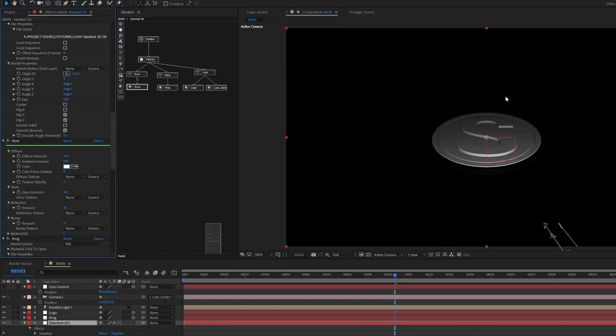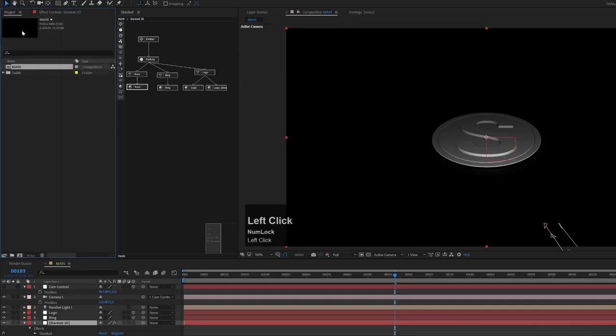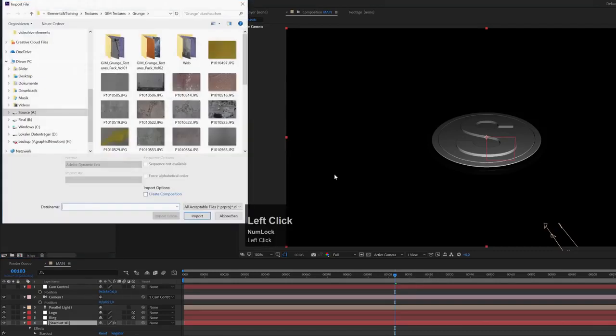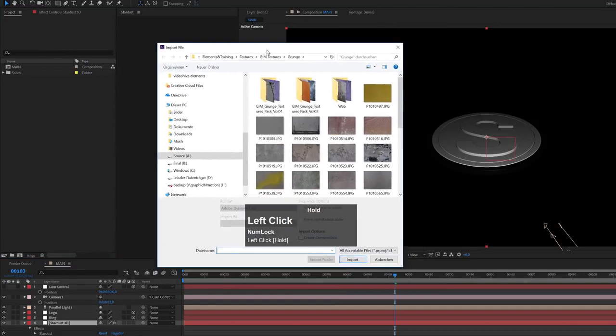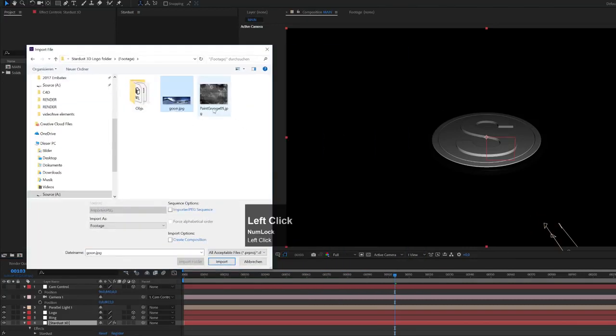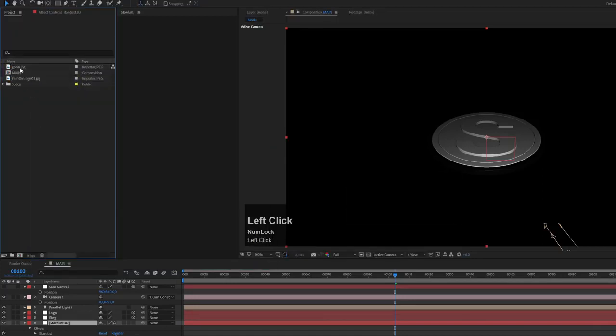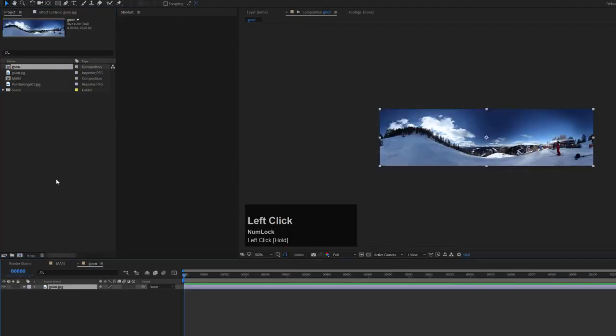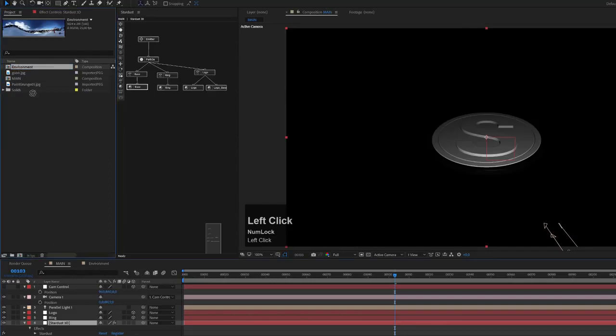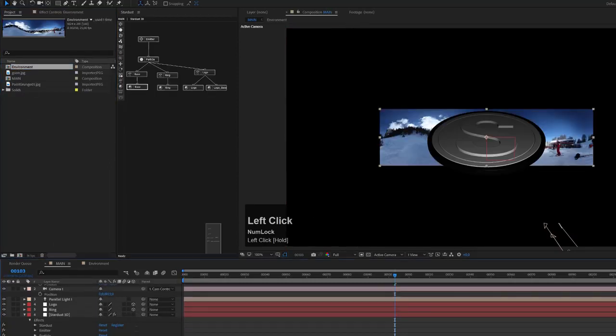So we need to import an environment. To import an environment, I will simply move to my project window and double click to import. And now I will import a texture. And I will also import a paint grunge texture. So choose both of these files, click import. And then we will create a new composition by dragging it on this composition here. And I will call this environment. And I will drag this environment now into my main composition and make it invisible.